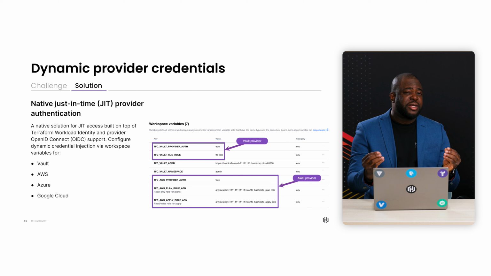Yeah, and so who are some of our official cloud providers? And when I say official providers, I mean AWS, Microsoft Azure, and Google Cloud Platform. Yeah, and so how do these Dynamic Provider Credentials help address the issues with maintaining static credentials?